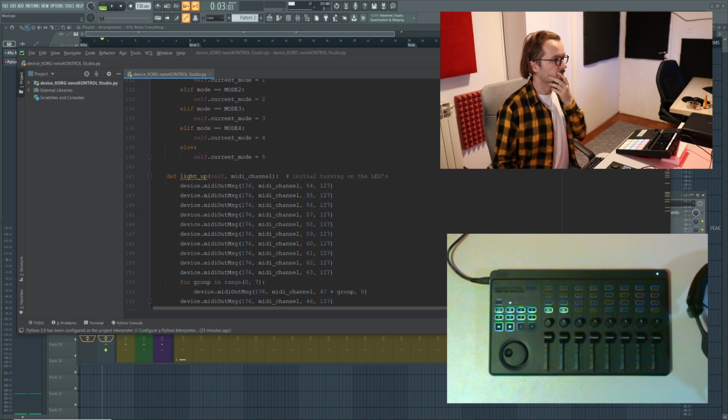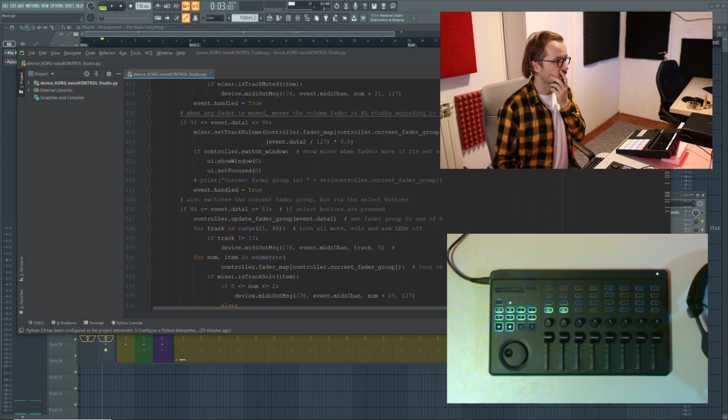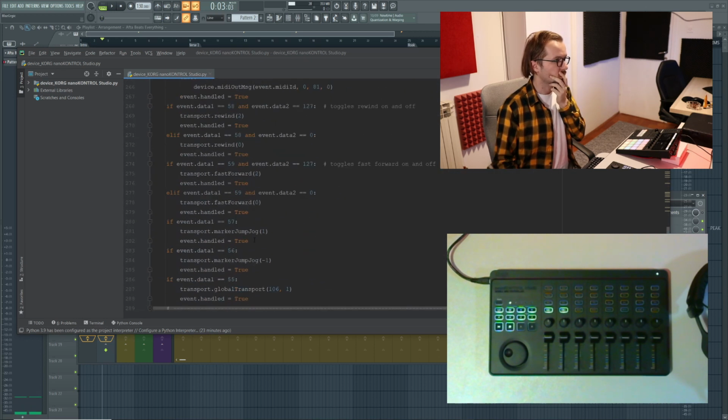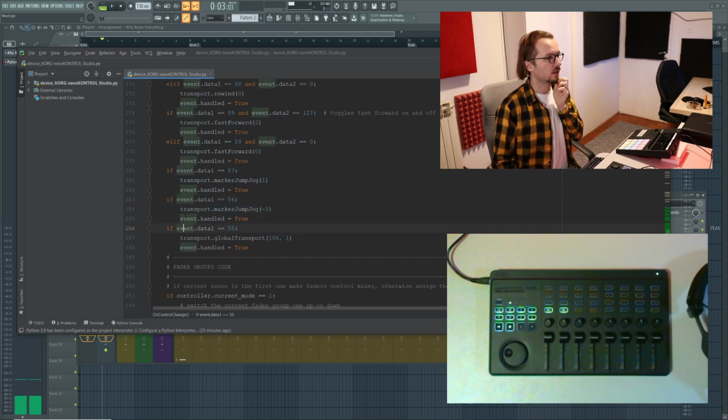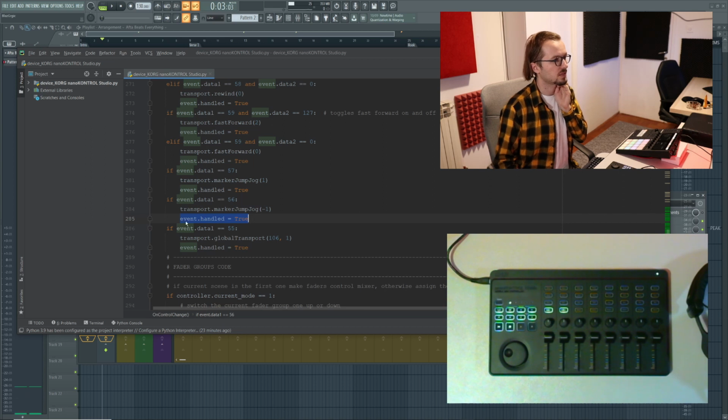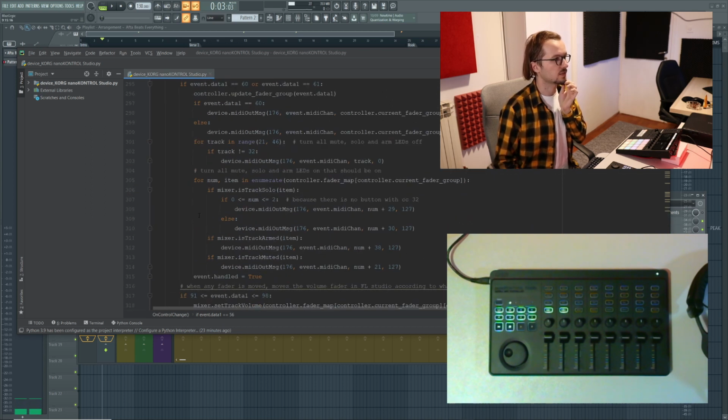Let me just see if I missed anything. So basically, what scripting comes down to is handling the event data 1: finding out what the event data 1 is and then doing something with it. And don't forget to set the event handled to true, so FL Studio knows that this is doing something.